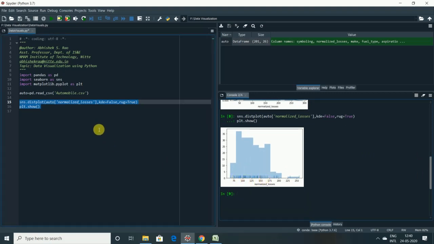Now let us look at the bivariate analysis. To do this, we have a joint plot. Let me show you the joint plot here. This joint plot will draw a plot of two variables with bivariate and univariate graphs. It allows us to study the relationship between the two numeric values.